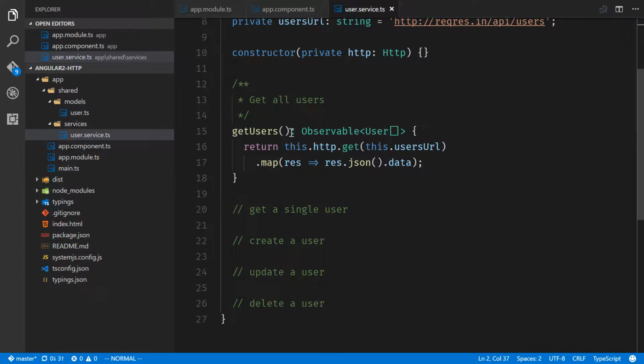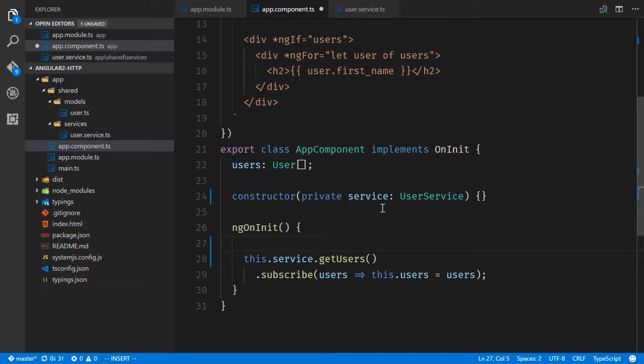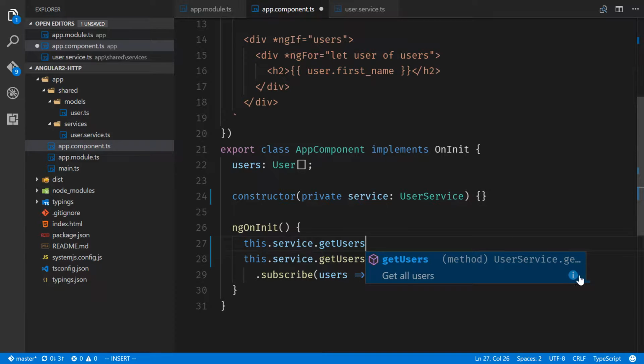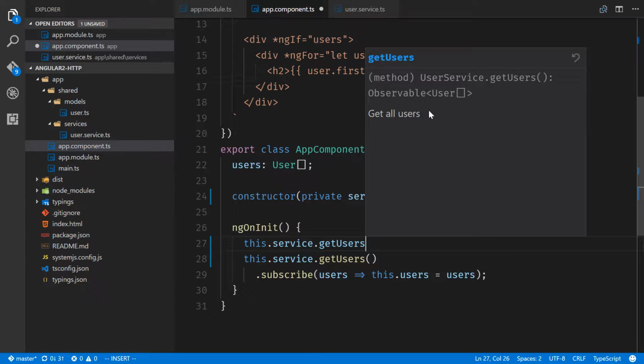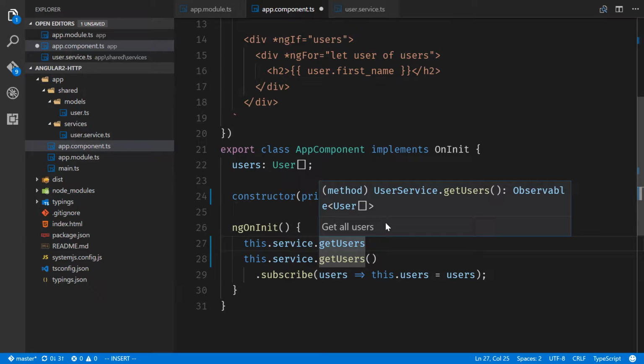And this doesn't seem like a lot, but once we pass this code over to another developer and they come in and they want to use this service as well, let's say they say this.service.getUsers, they can click on this and see exactly what's coming out of here. We have our doc block, which is the description, get all users, and we also have the type of what's going to be returned and what is going to be returned inside of this observable, which is an array of users.